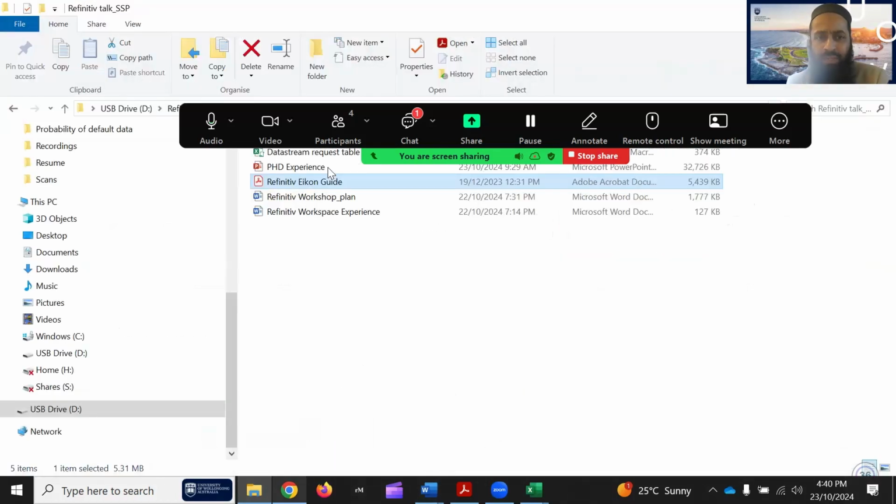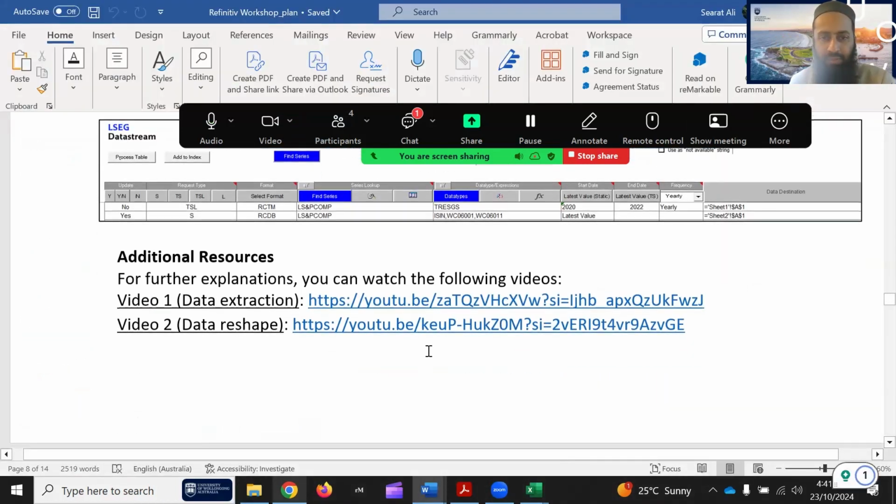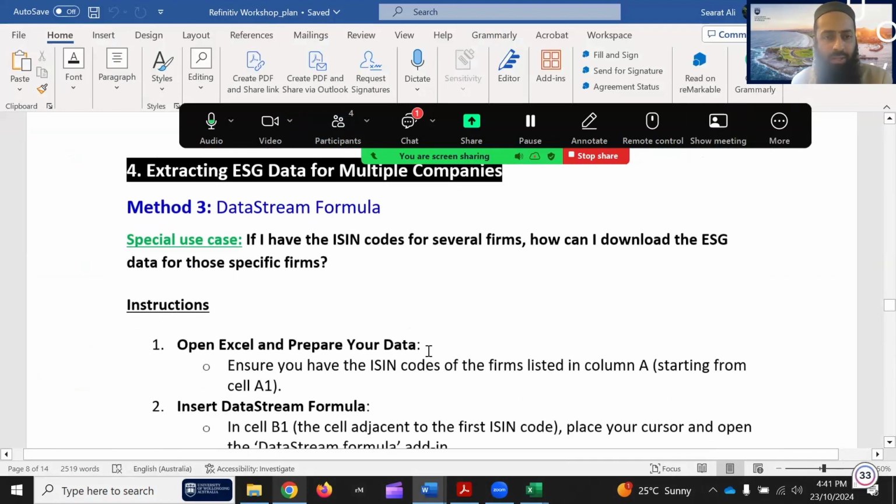I have also set it up in the Excel file here. You can see this one, DataStream request table. I'll send it to Calvin, and he can share the template for later use. But otherwise, these videos should be helpful.